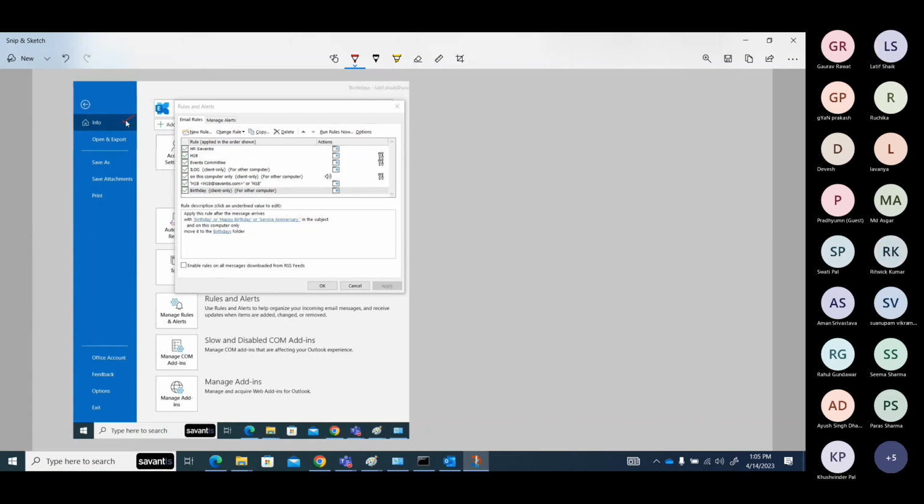Info. This one, manage rules and alerts. We'll open this window. Okay, nothing additional is visible, right?